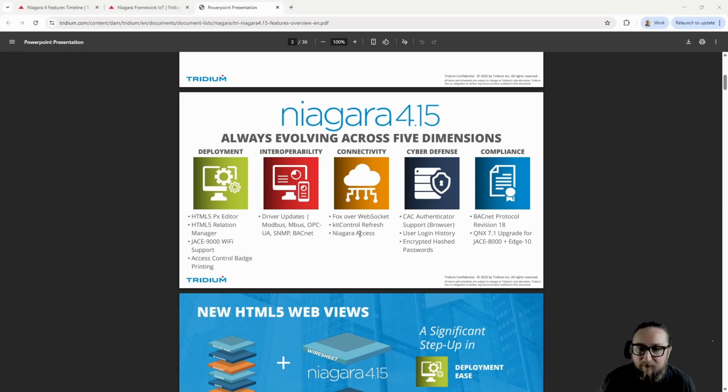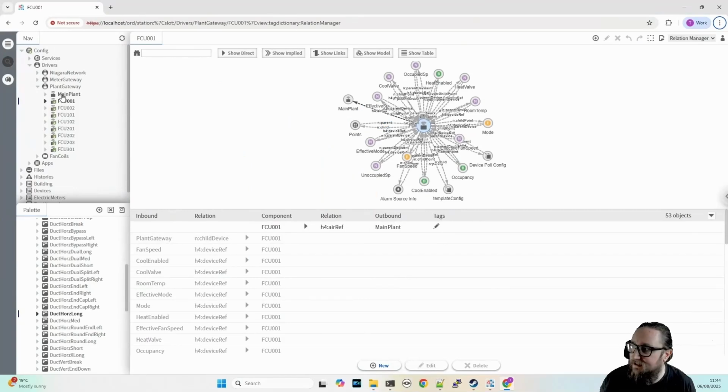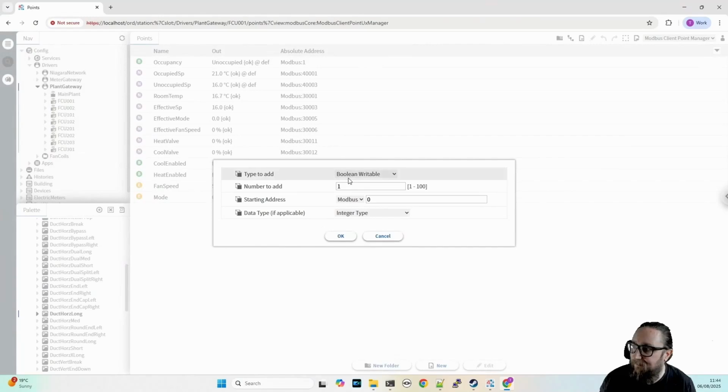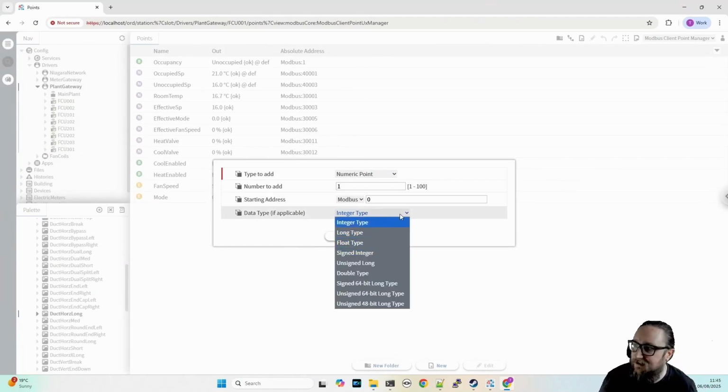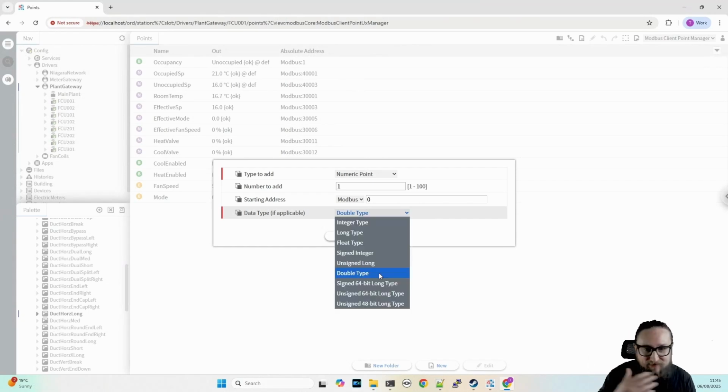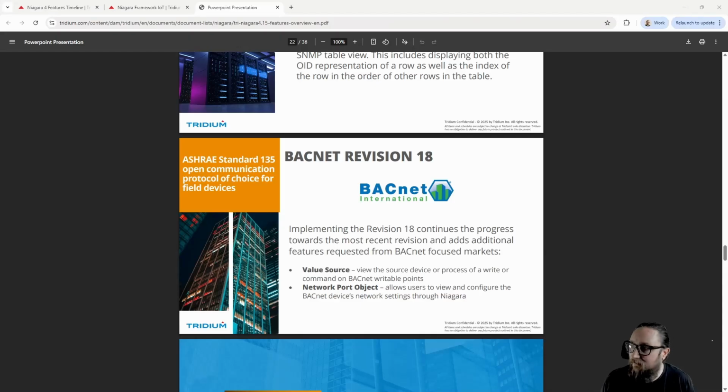Modbus update, that's a big one. They've added in the ability to do all sorts of 64-bit registers. So if I click new here, go for a numeric point. This will be useful for people who've dealt with big electric meters or anything that records big values. So we now have, under numeric point types, a whole load of signed and unsigned 64-bit and 48-bit registers. So double type would be the 64-bit float. That's now something that's supported natively without you having to do any faffing about with it. Quite a big thing for Tridium.